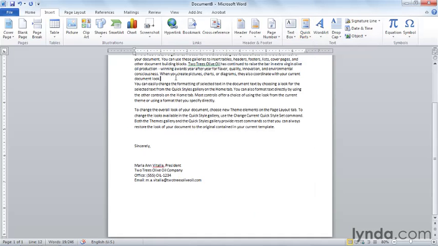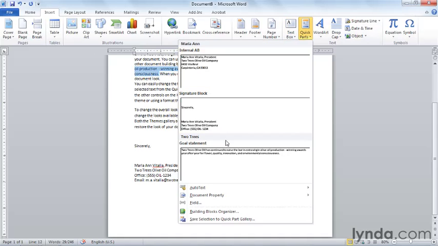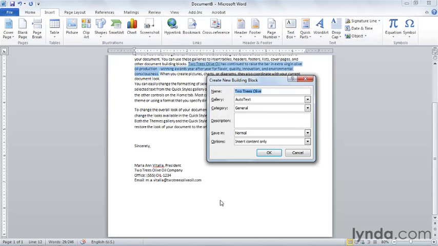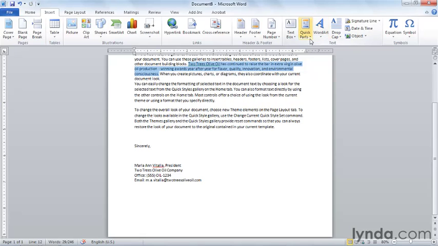If I want to fix this so that it doesn't include that paragraph mark at the end, I can actually select this again. I'll go take a look and notice that this is called Goal Statement. That's its name. So I can hold Alt F3 and save this again. And as long as I save it in exactly the same gallery with exactly the same name, it should overwrite the statement that's there already, so that the next time I insert this, it won't have an extra line at the end.